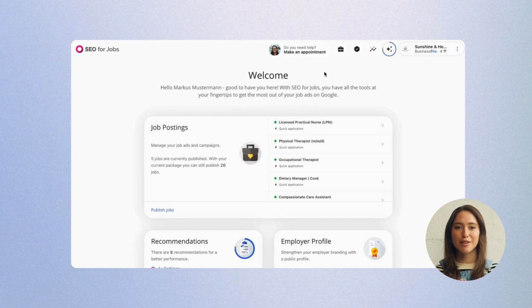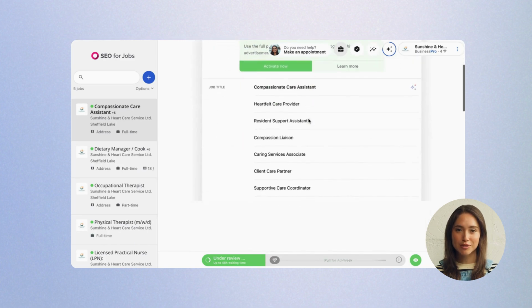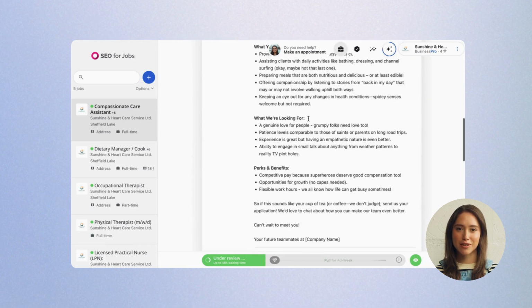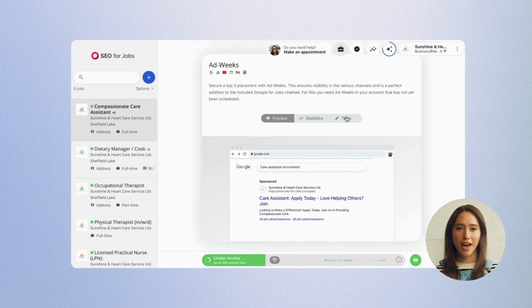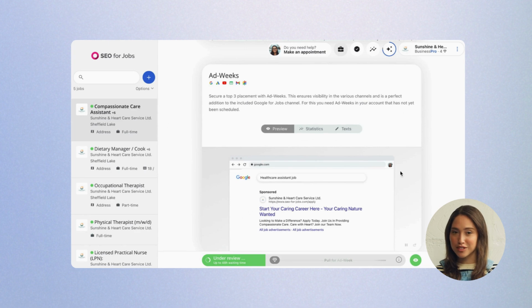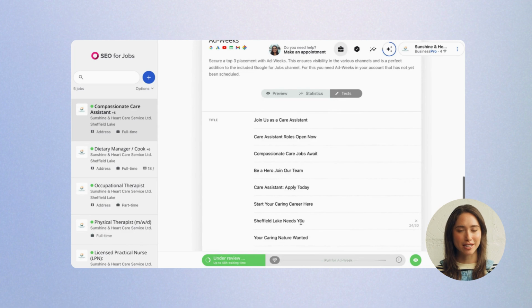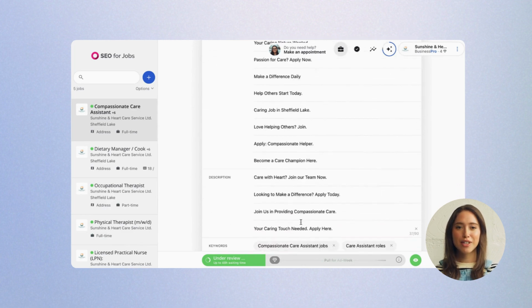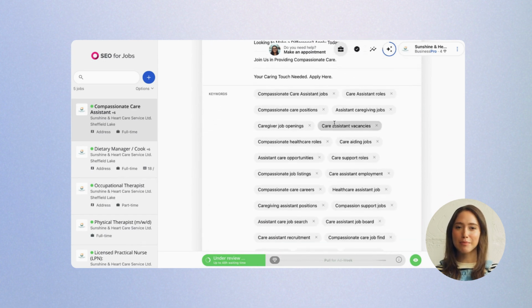Now, let's look at how you can give your job an extra boost. In your job advertisement, scroll down to the Advertising Week section. You don't need to worry about the technical setup. Our AI has already done the hard work for you by creating optimized titles and descriptions for your ad. My personal tip, before you go live, take a quick look at the preview and the keywords we've identified for you. It's all about finding the perfect balance.